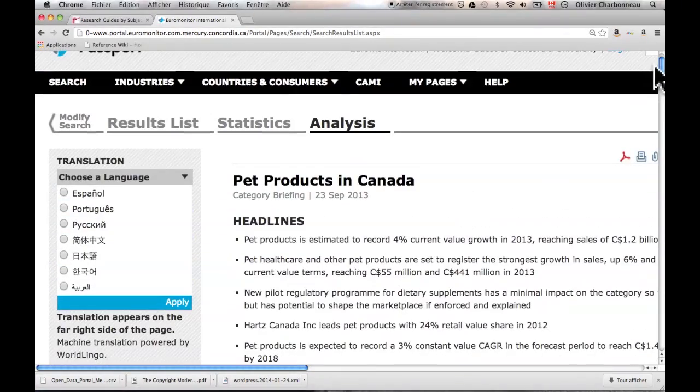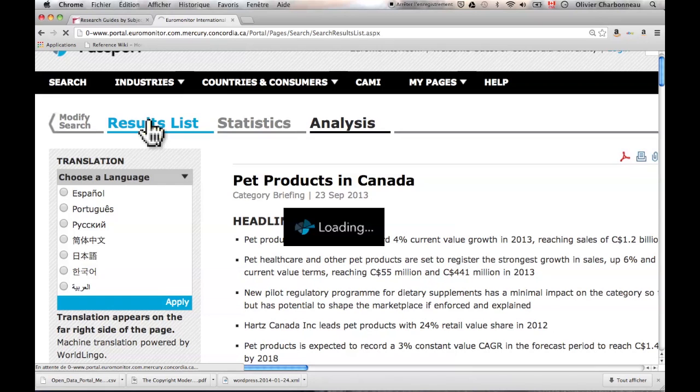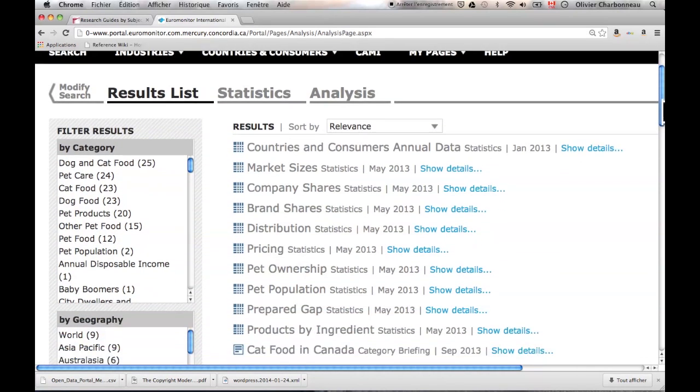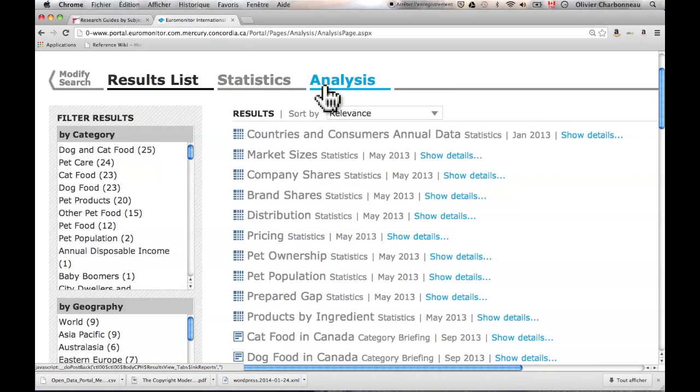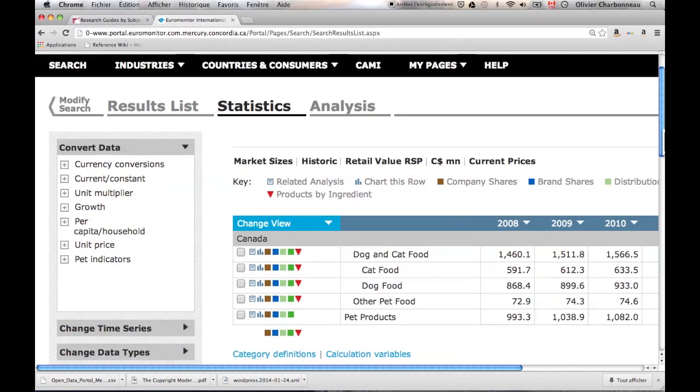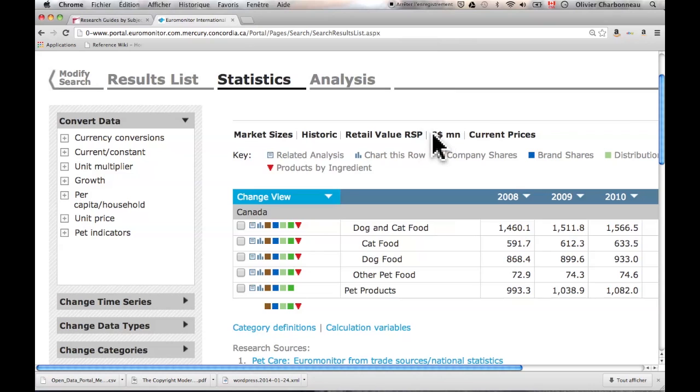So anyway, let's go back to the result list. I've just given you an example of what a report looks like, right? Remember, there are two kinds of things that you get in the result list. You get statistics and analysis. I've just shown you the analysis, which is text, right? Now let's take a look at a market report, a statistical report, right? Let's look at market sizes as the first one, and then we'll look at brand shares next, okay? So market sizes first, and here we have the value, we're talking about Canadian millions of dollars right here, right?